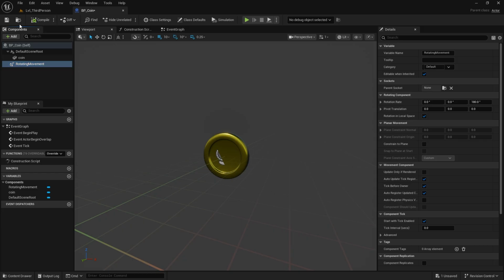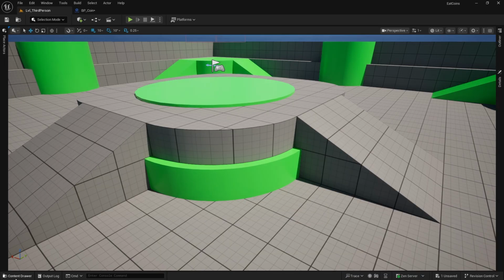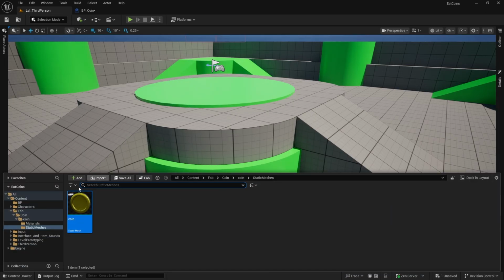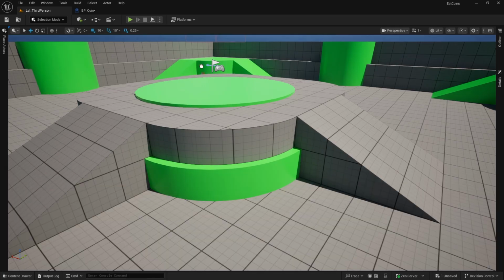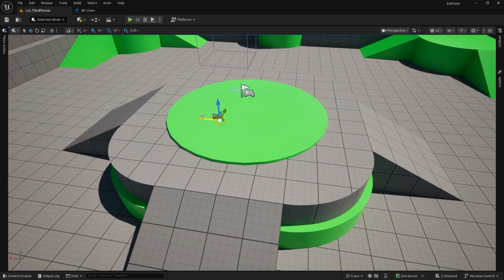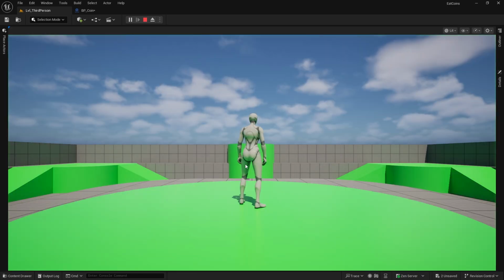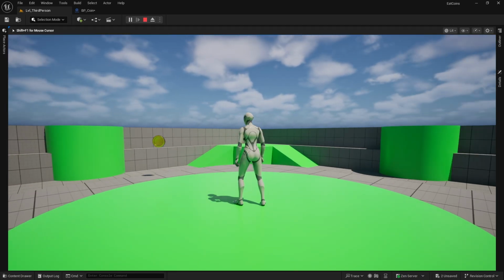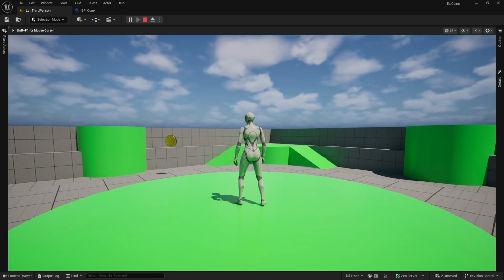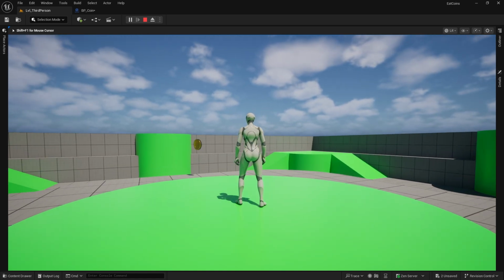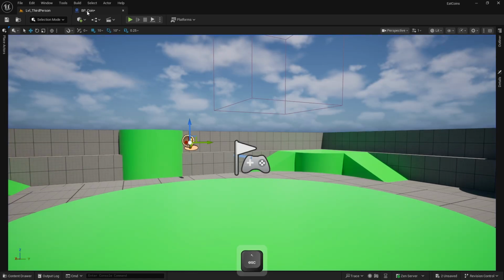Click Compile, then go back to the level window. Drag the coin blueprint into the current level to test it. Click Play to test. Now we can see the coin freely spinning on the Z-axis. Okay, stop the play session and return to the coin blueprint.